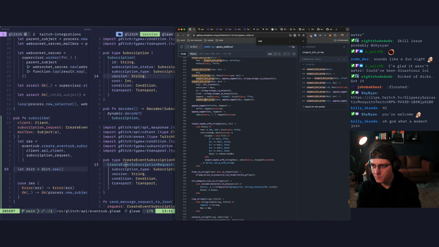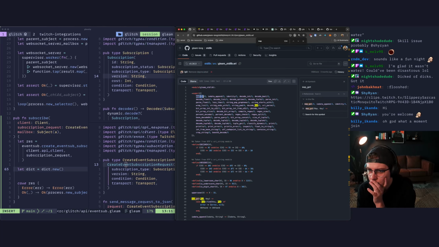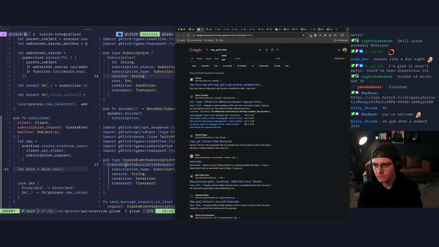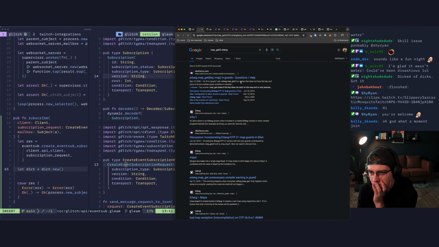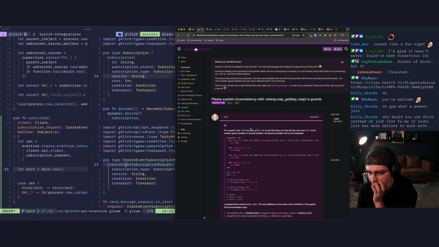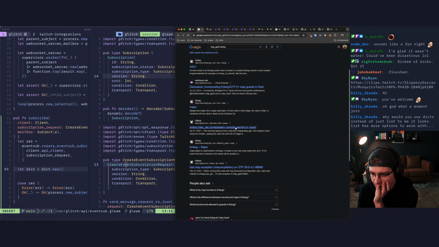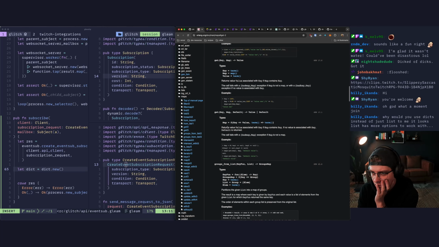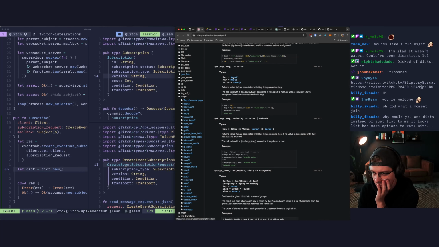Where was that function in here? Map. Ryan, do you know how Erlang's map get works? Like, how does it check membership or equality? It's a term.